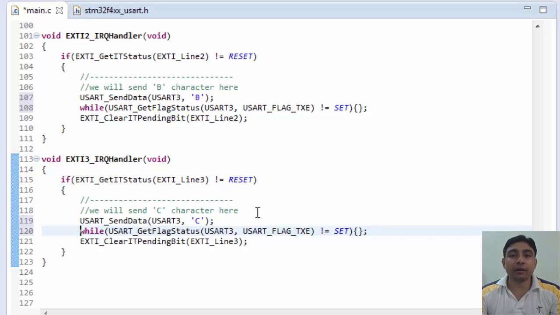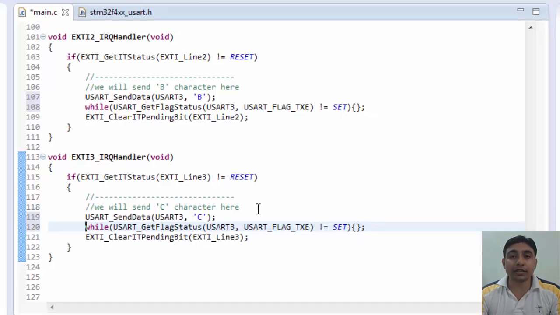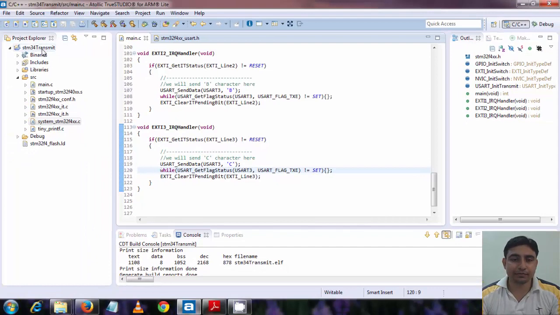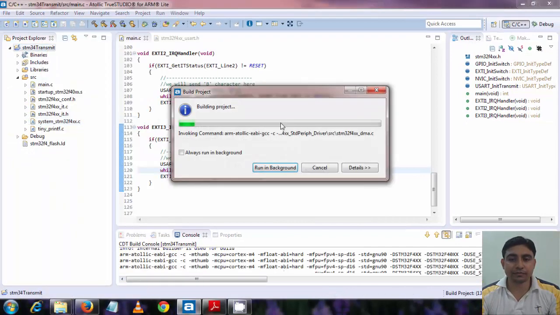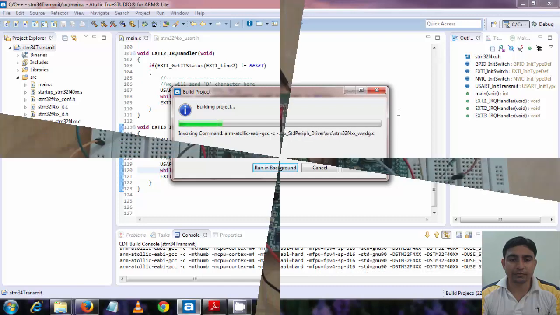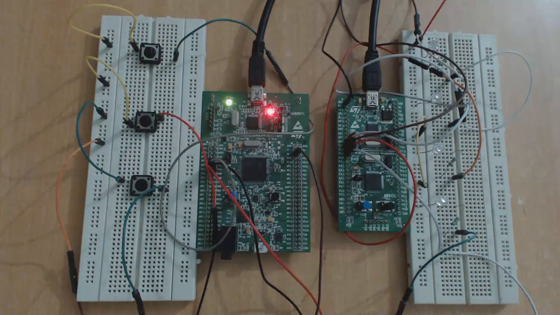Okay, so now our program is complete and we can build this program and run it on the STM32F4 discovery board. So let's do that. Okay, we have run the program on the STM32F4 discovery board.